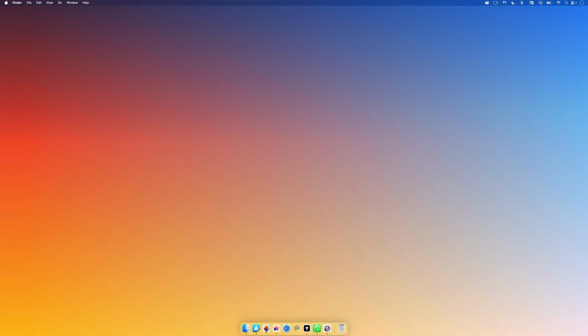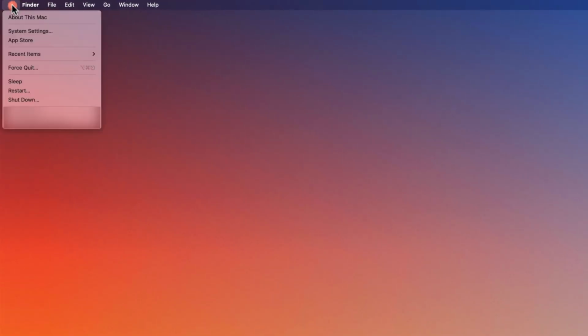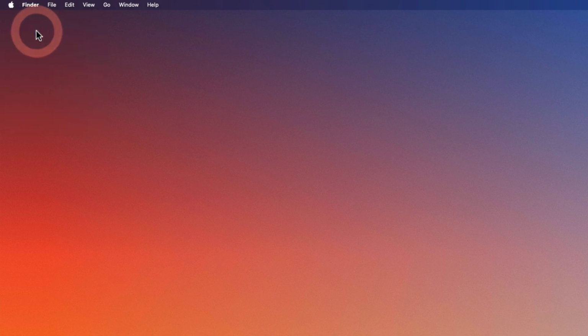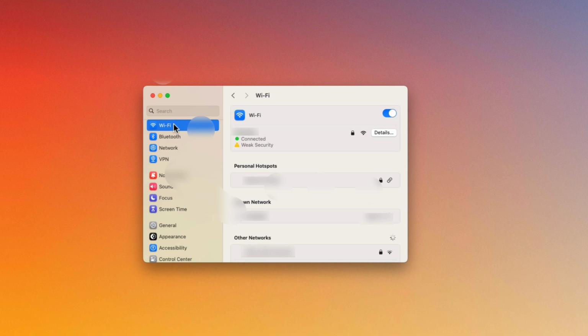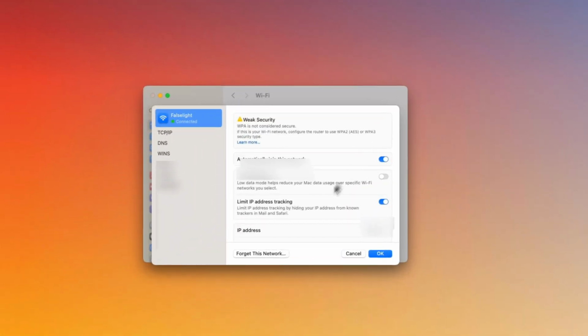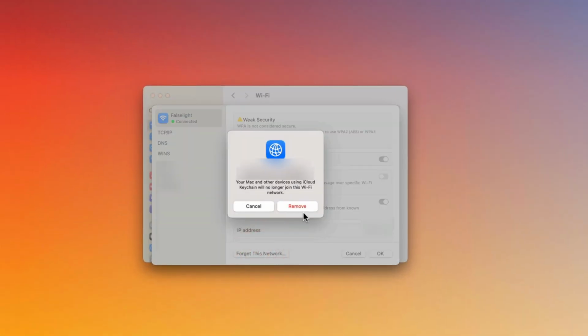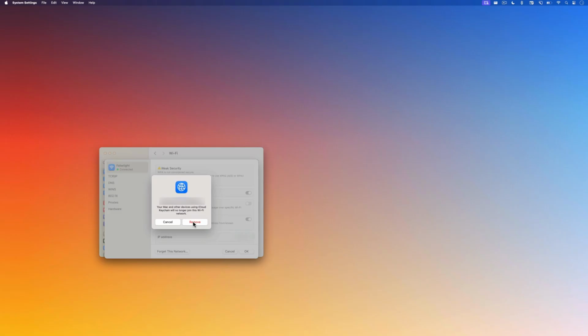Ventura or later versions. First, click on the Apple menu icon in the top left corner of the screen and select System Settings from the drop-down menu. In the System Settings window, locate and click on the Wi-Fi option in the left sidebar. If you want to forget the network you are currently connected to, click on the Details button next to the network name. Now, simply click on the Forget This Network button to remove the Wi-Fi network from your Mac's memory.